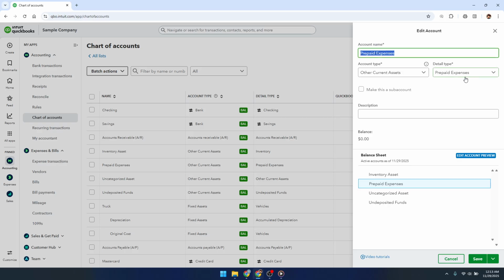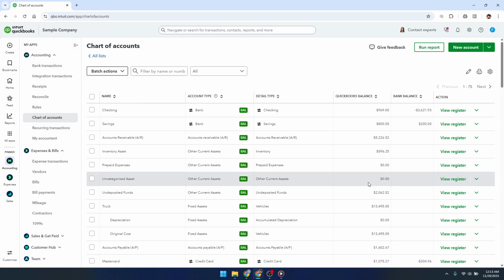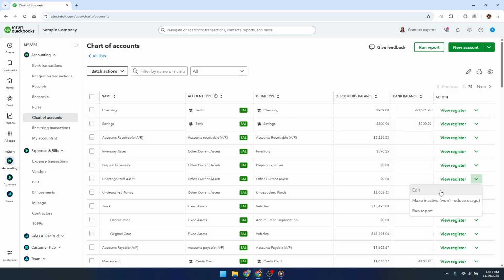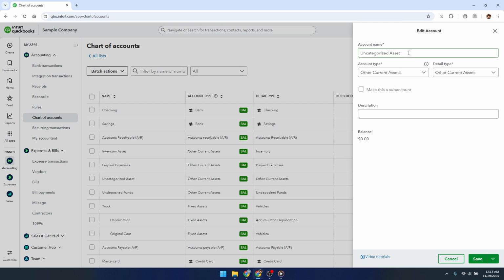Once you've written those down or memorized them, click Cancel to return to the Chart of Accounts list. We're not changing this one. This is the account we're keeping. Next, locate the duplicate account, the one you don't want to keep. Again, on the right side, open the drop-down under Action, and this time select Edit. This will open the settings for the account you're going to merge into the main one.